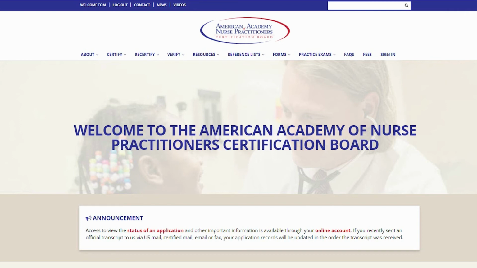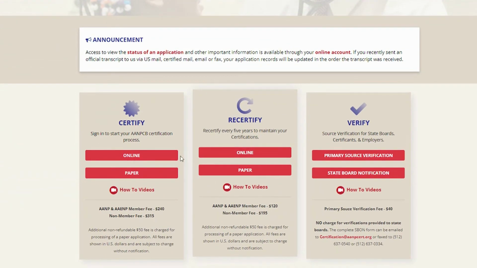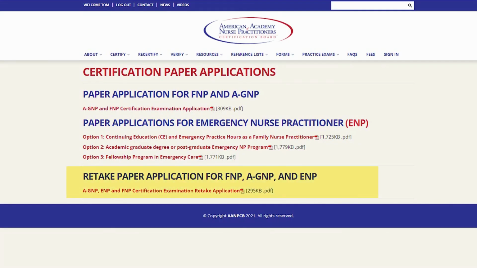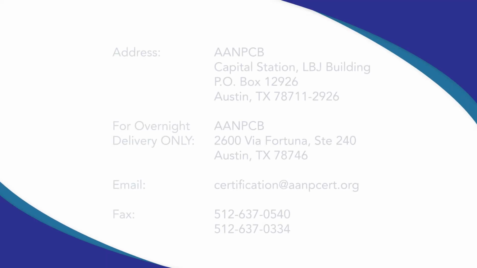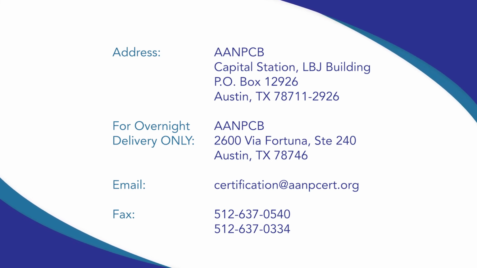Alternatively, you can use the same information to complete the paper application. To find the paper application, visit the home page, click Paper under Certify, then select the Retake Paper application. Paper applications can be emailed, faxed, or mailed to AANPCB. Paper applications require an additional $50 processing fee.